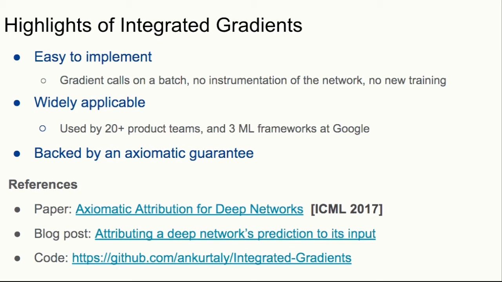Because even if on some inputs you learn something new about your network, that should be useful. Given that people don't analyze networks at all, using a simple method to get some insights quickly is useful. It doesn't require modifying the network, it just requires gradient calls. It's very, very simple.